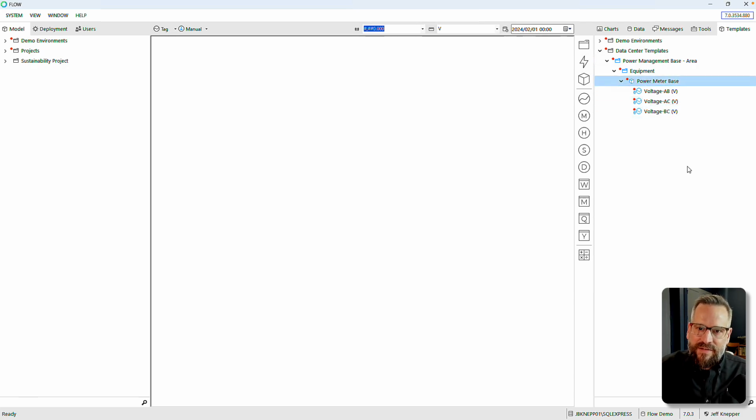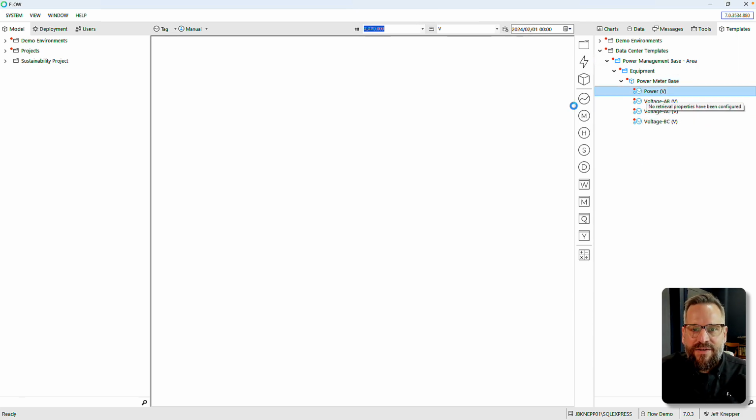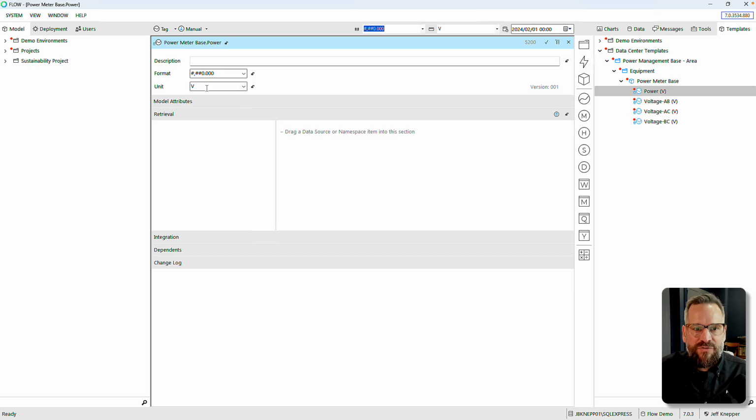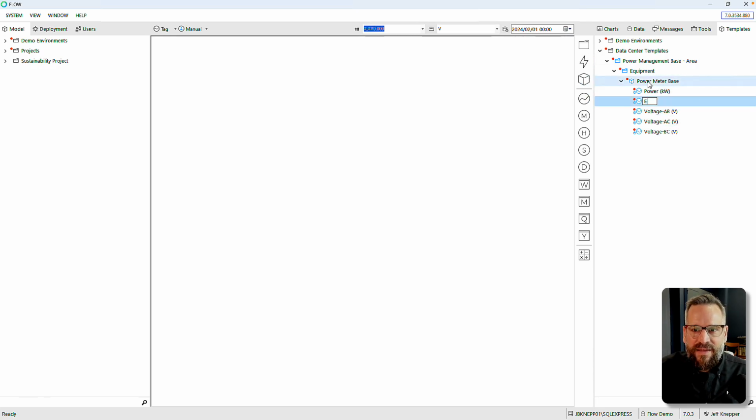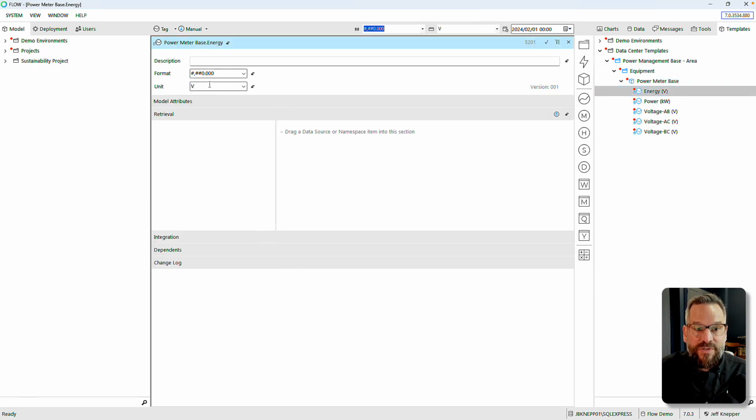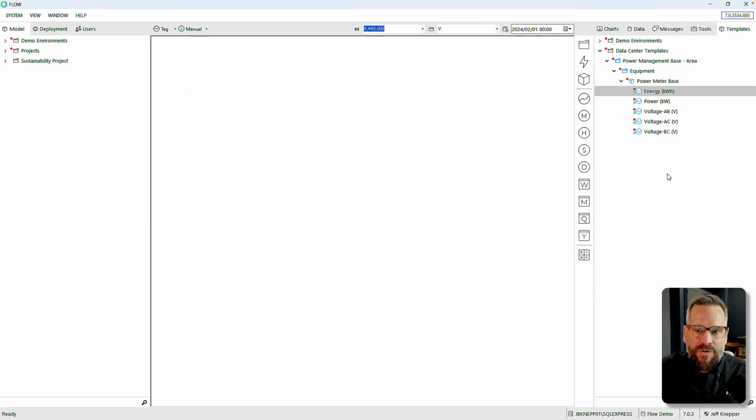And so all of the tags that I'm creating right now will have a volt as a standard unit of measure and will have a numeric format with 3 decimal places. I can open up any of these individual tags and change that as necessary, as you just saw me do with the power tag, and I'll do that again here with the energy tag. Notice that the retrieval section is currently blank. I have not linked any of these tags to an actual data source yet. We'll do that here in just a bit.